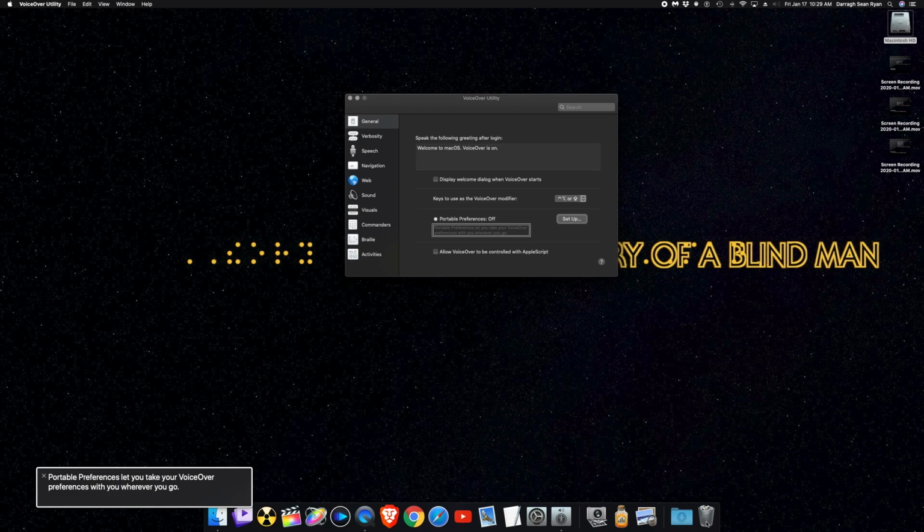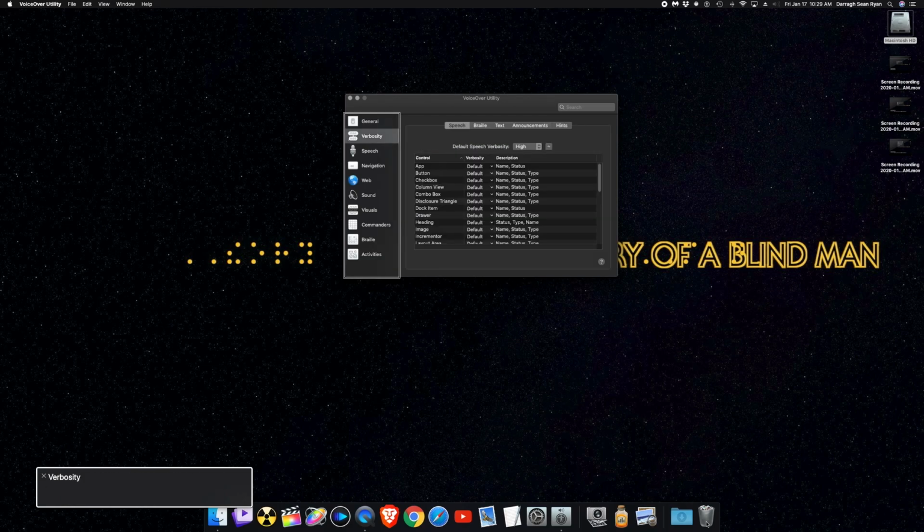So let's go back to the categories. Allow VoiceOver to be controlled with Apple's portable setup. Portable preferences off. Control Option. Keys to use. Display welcome dialog. Speak the following utility categories. Table. General. Selected. Verbosity.